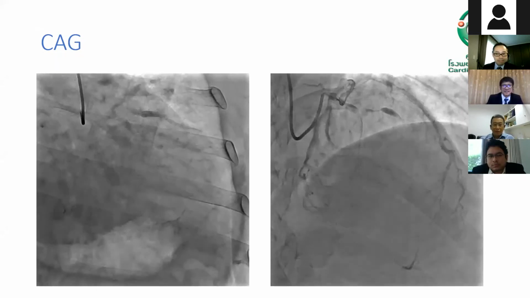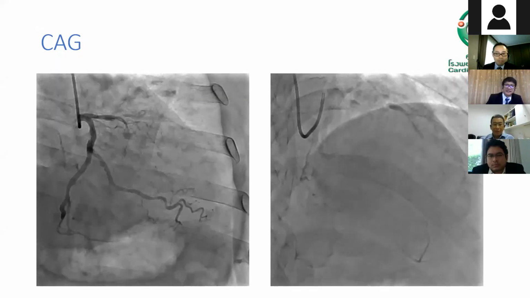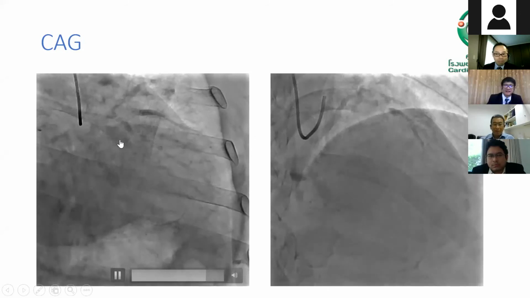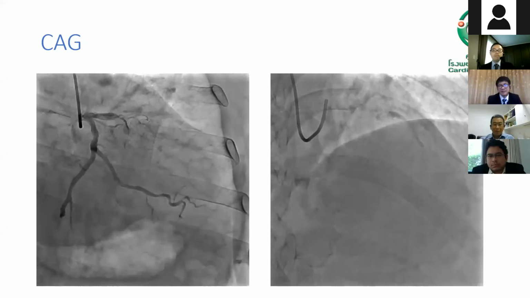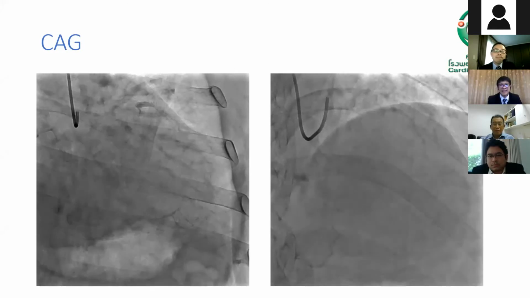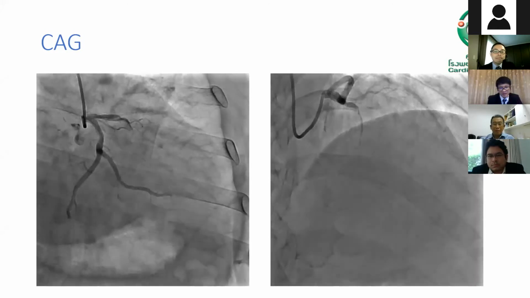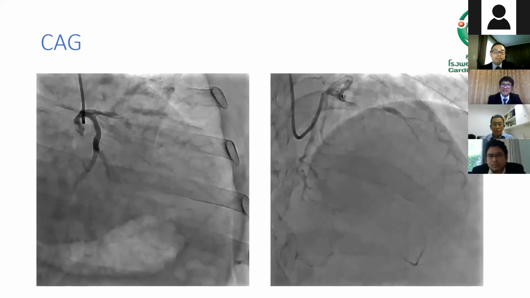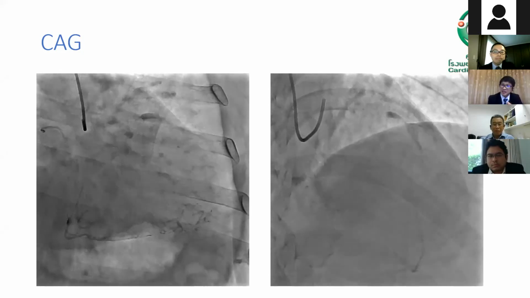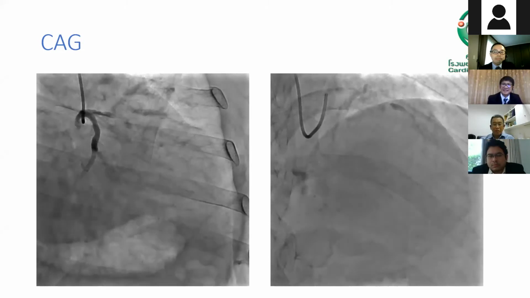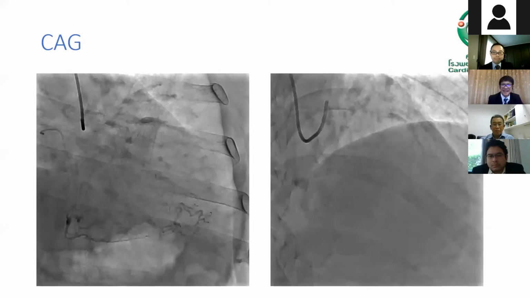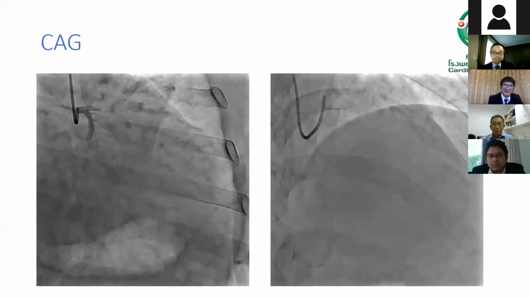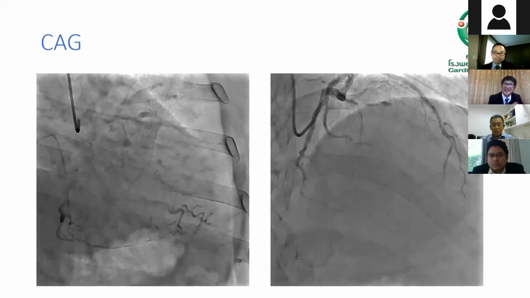So I used the mother-and-child technique inside the extra backup guiding catheter, with a microcatheter and the guide wire. But after this step failed, I changed to a newer, safer guide wire. I think it is easier to get more support at that time.